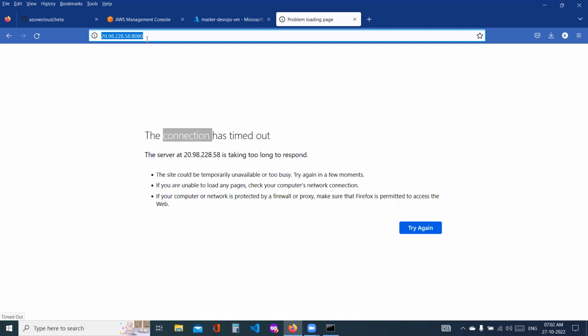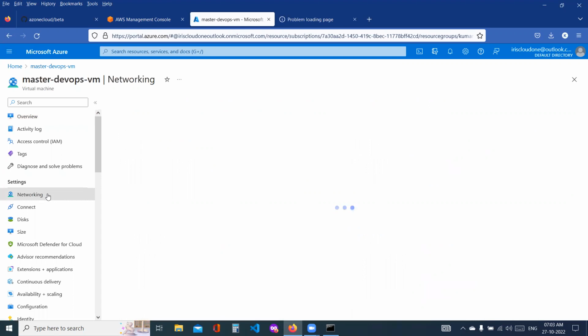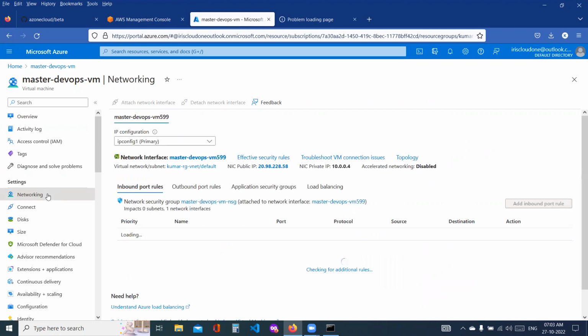I can clearly see we have installed the Jenkins server. Jenkins is running, but the blockage is at the firewall. When it comes to the cloud, participants, the concept of a firewall is nothing but security groups. Remember this: the security groups are the ones that block your machine. So in order to connect with the firewalls, you have to go to the network security group, that is, the networking tab. In that networking tab, it will tell you what security groups are associated.